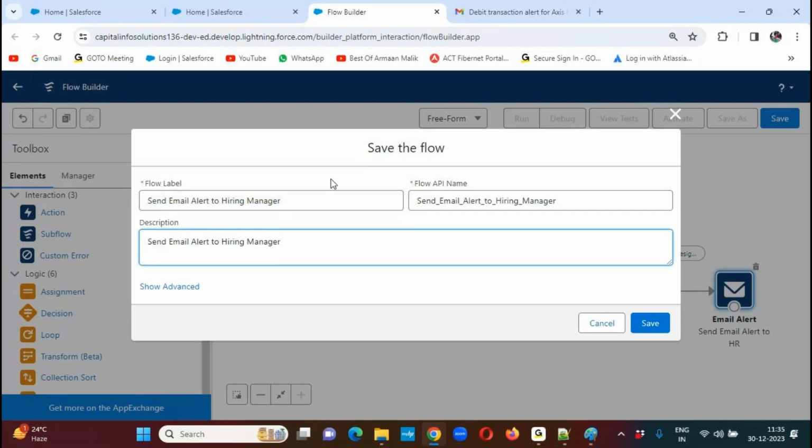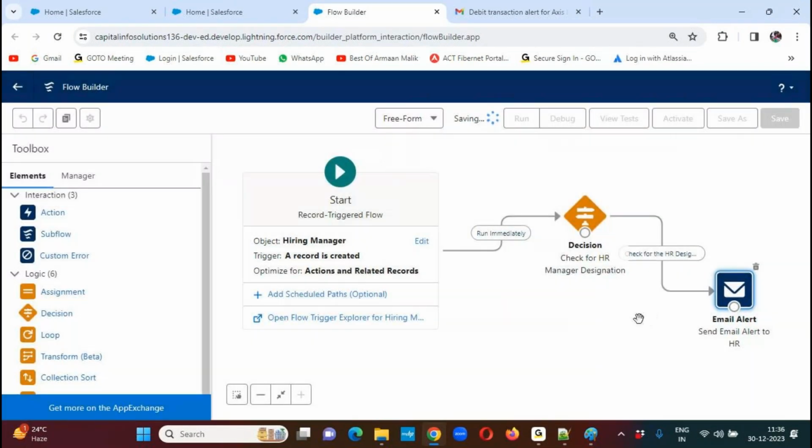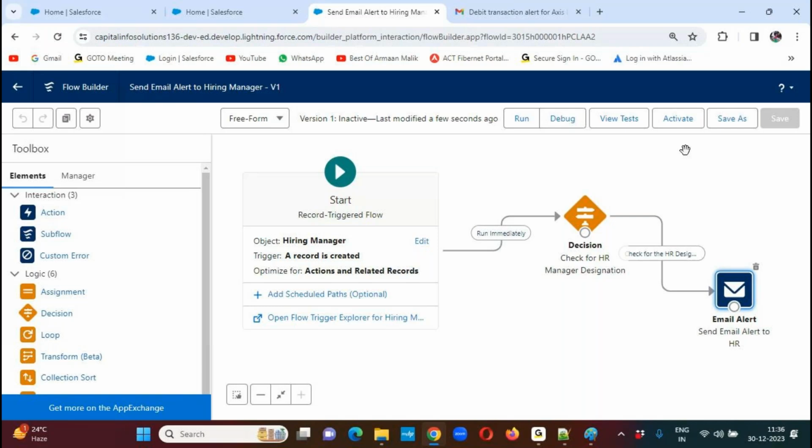Whatever name you want, we can specify the name for that flow. Click on the save button. Once the flow has been saved, we need to activate it, because the flow has only been created. If I create a new HR record now, the flow will not fire because it is in inactive status right now. Make it active.